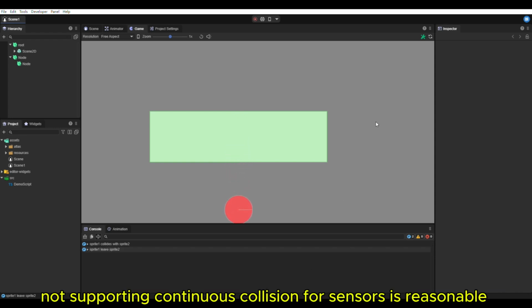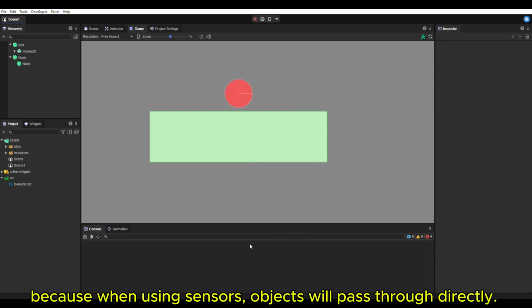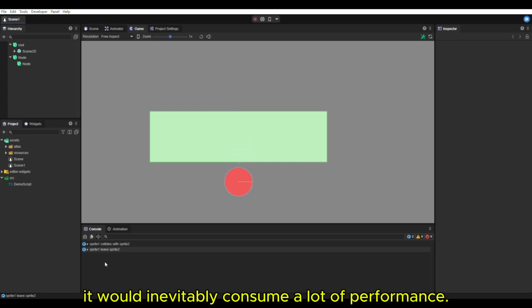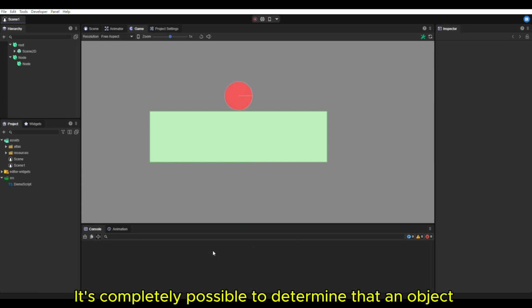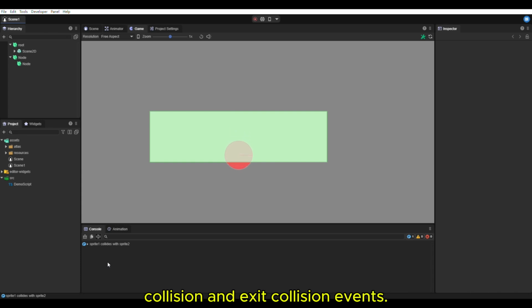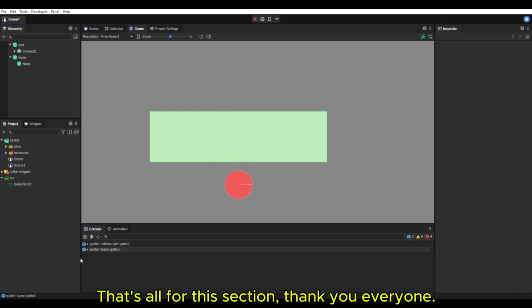Not supporting continuous collision for sensors is reasonable because when using sensors, objects will pass through directly. If continuous collision were used at this time, it would inevitably consume a lot of performance. It's completely possible to determine that an object is passing through the collision area by using enter collision and exit collision events. That's all for this section.